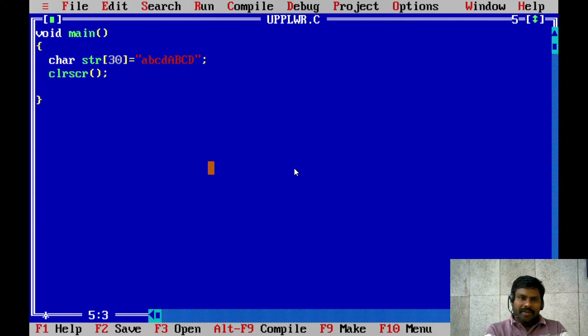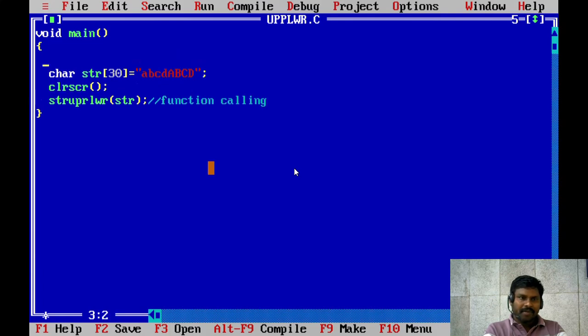Now you have to think about the function calling. The function name is str upper lower. Here you have to pass the address str. This is called function calling. Now we have to declare that one. Return type: no return type, void. The function name is str upper lower. So str is which type? Str is an address, a character address. So char asterisk. This is called function declaration.